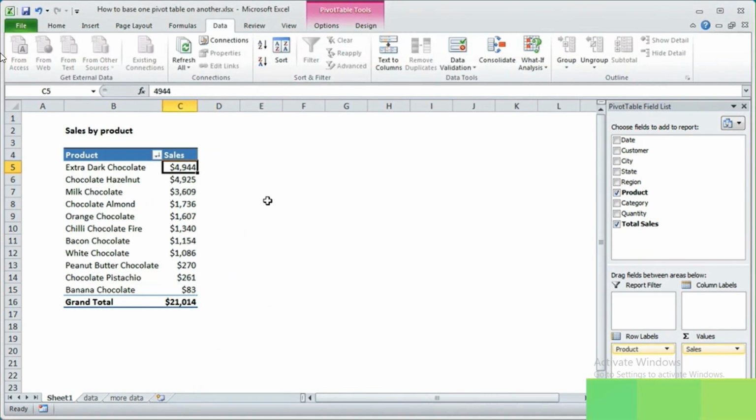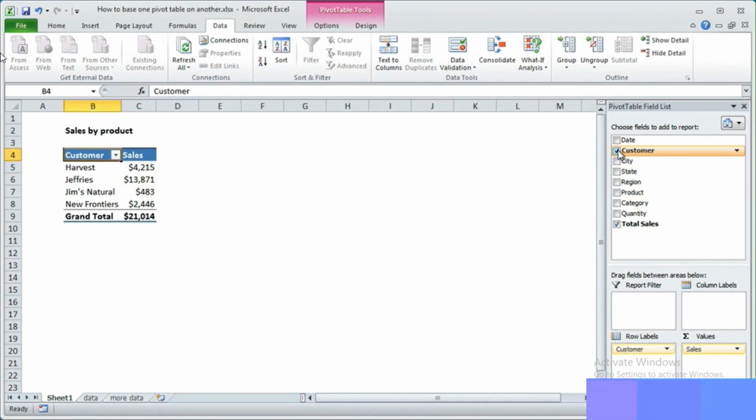Now that we have a pivot table set up, we have a nice breakdown of sales by product. But suppose you want to look at sales by customer. Well, the obvious solution is to rearrange the pivot table to show sales by customer instead of sales by product. And I can easily do this.